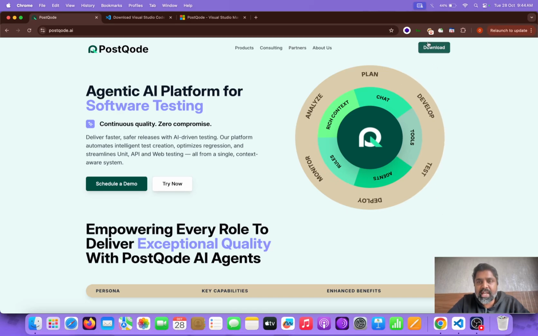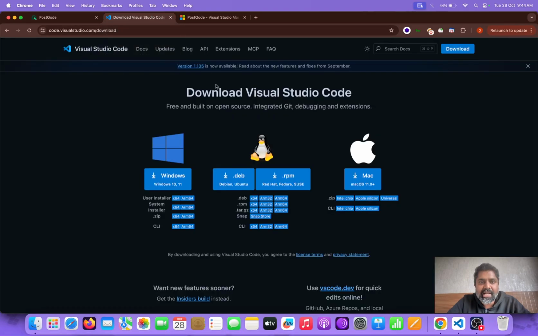The Postcode extension can be installed in Visual Studio Code. So in this IDE, you can install the Postcode extension and start using it. Let's install Visual Studio Code first. As I've already installed it, I won't install it again. Whether it's Windows, Linux or Mac, you can choose that and install Visual Studio Code.